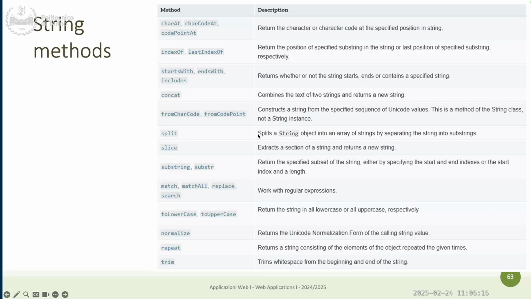Split is useful because it splits a string object into an array of strings by separating the string into substrings. So we split on a comma. You have a string with a list of names separated by commas. You call the split method. You get the single parts of the string itself, from the separator character.